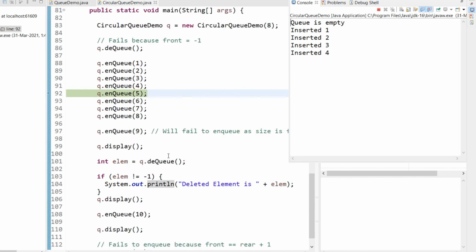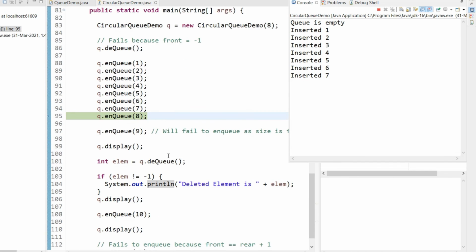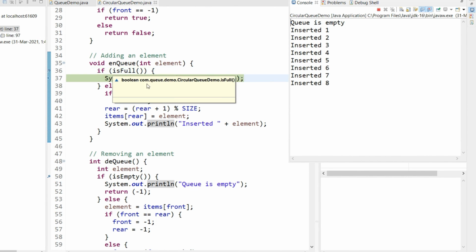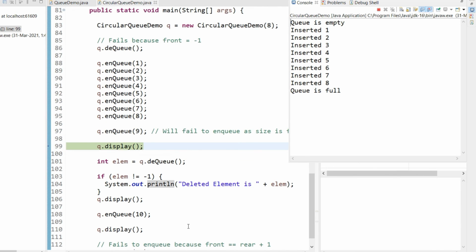So let me insert everything I wanted to insert, like 8 elements we have to insert, right? Now see, all 8 elements got inserted. Now the moment I try to insert this 9th element, it will go and see whether the queue is full or not. Now at this point my queue is full, so it will say that the queue is full.